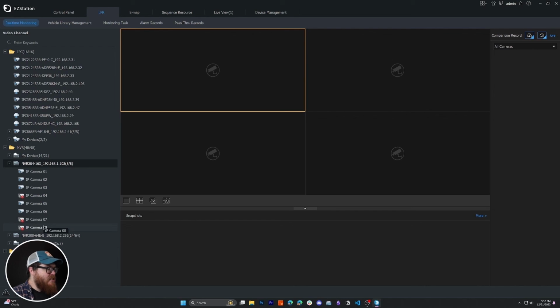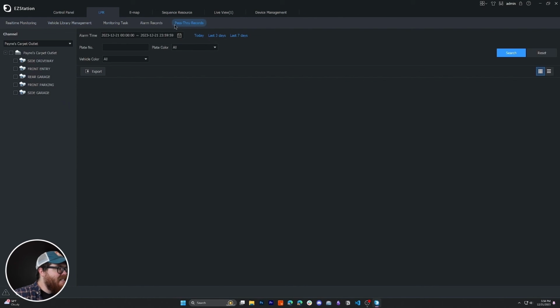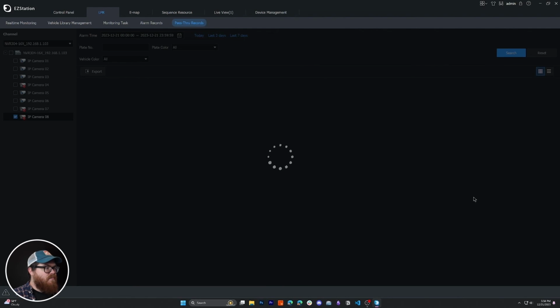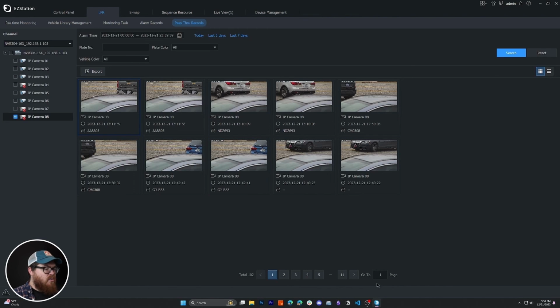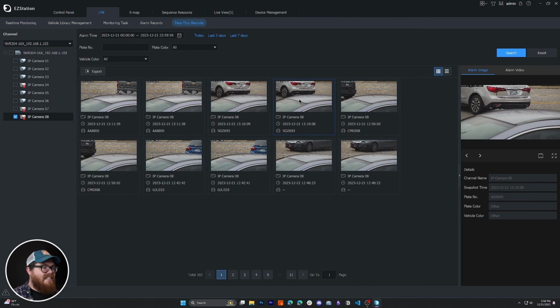And I believe it was channel 8 that was our license plate camera. Right now it's offline because we no longer have it installed. If we did still have this camera up, which I kind of wish we did, we could see real-time monitoring of our license plate camera right from this screen. But instead, let's come here to pass-through records, change this to our 16 channel NVR, channel 8, and we'll click search. And there we go. We have about 11 pages of different license plates that we've been able to collect.